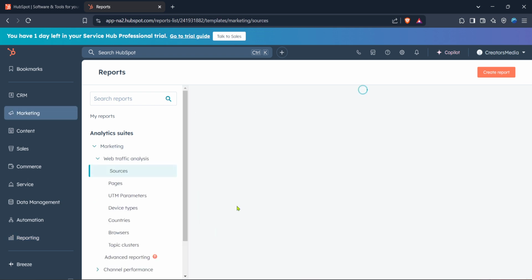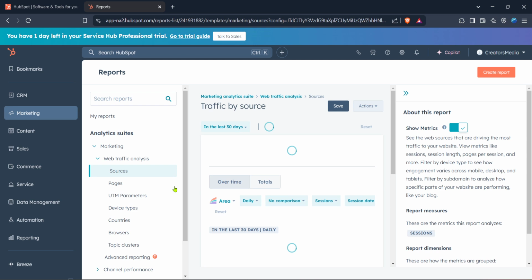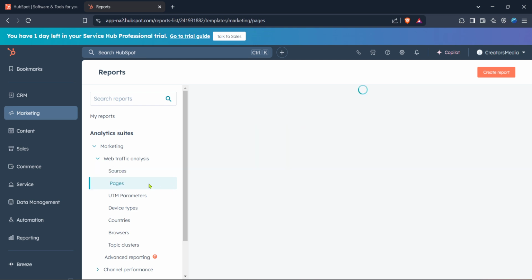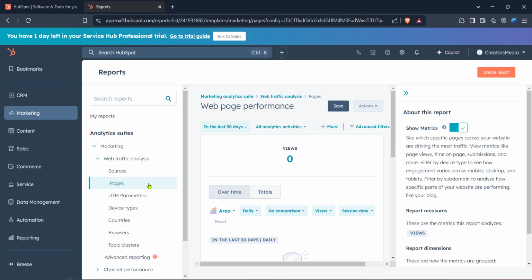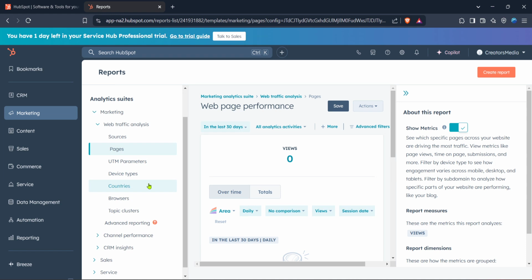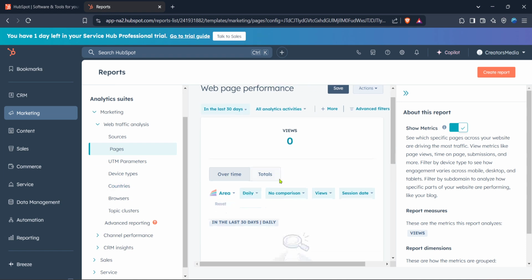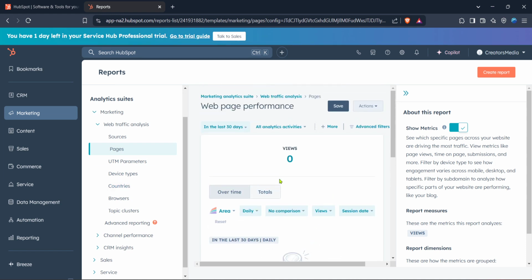Remember, these reports can offer you crucial data on open rates, click-through rates, and overall engagement. Utilizing these reports effectively can guide you in making data-driven decisions to enhance your marketing strategies. If you're new to these tools, take some time to explore different metrics and reports available under the marketing section.